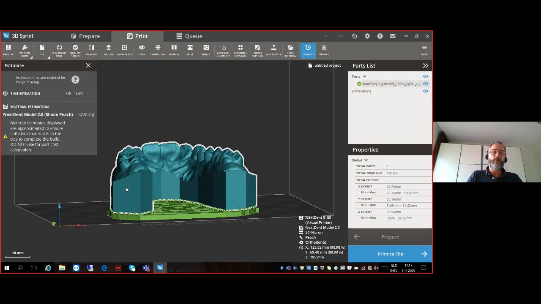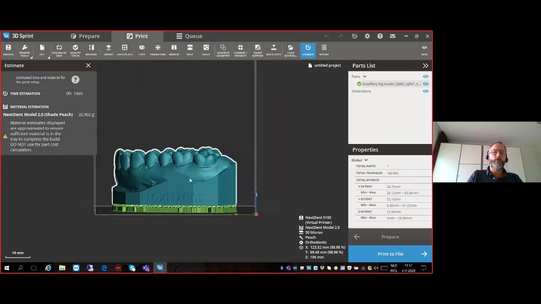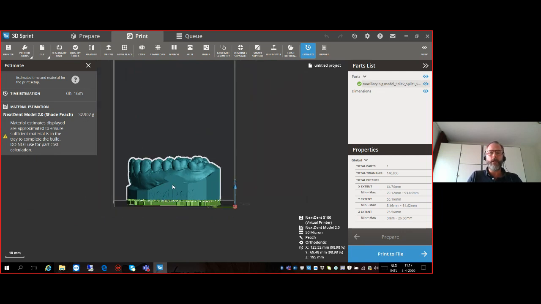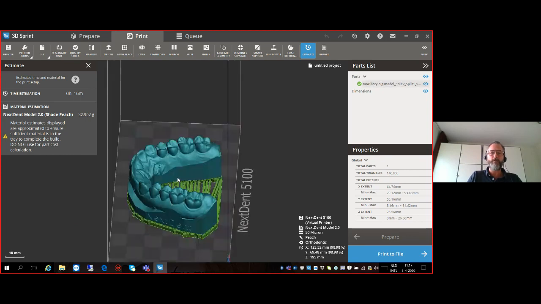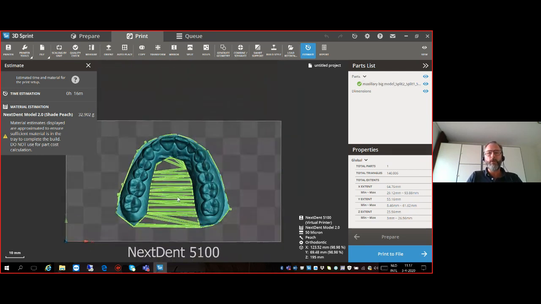So for this particular model, we know that if you fill the resin tray up to the minimum fill level, which equals 150 milliliters, you will have more than enough. Actually, for all the applications that you can print with the NextDent 5100, and you use the entire platform, the minimum fill level for the resin tray on the machine will be more than enough.